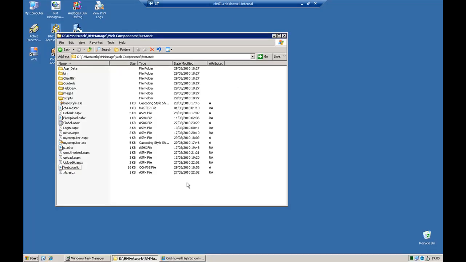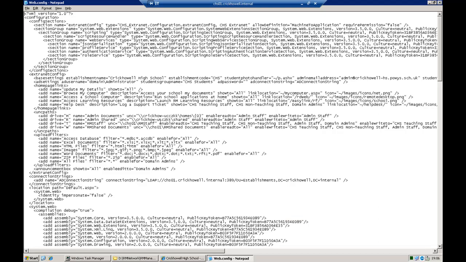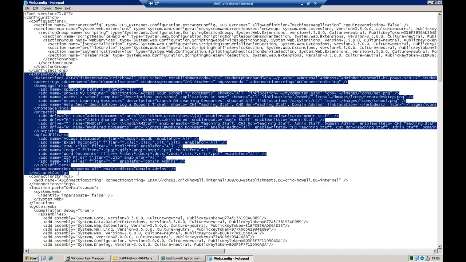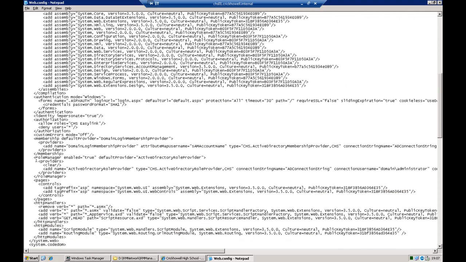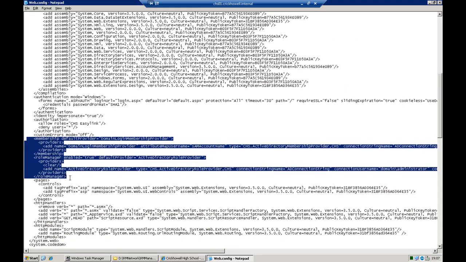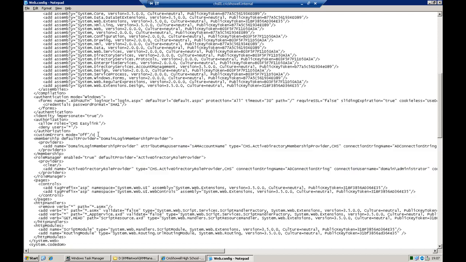So you'll need to go back onto your server that you've just installed, just copied the contents to, and you'll need to edit the web.config file for this installation. When you load up the web.config file with Notepad, you'll notice that it is very big and very wordy. The main sections that you need to focus your attention on are the Extranet config section, the connection string URL, LDAP path, the membership and role providers, as well as the authorization rules.